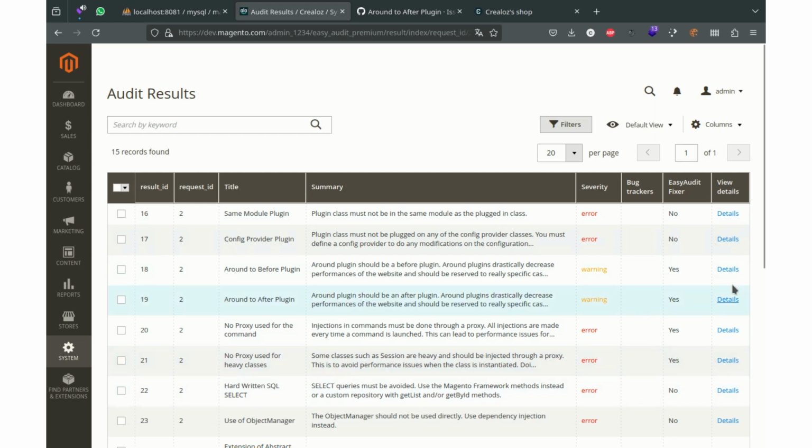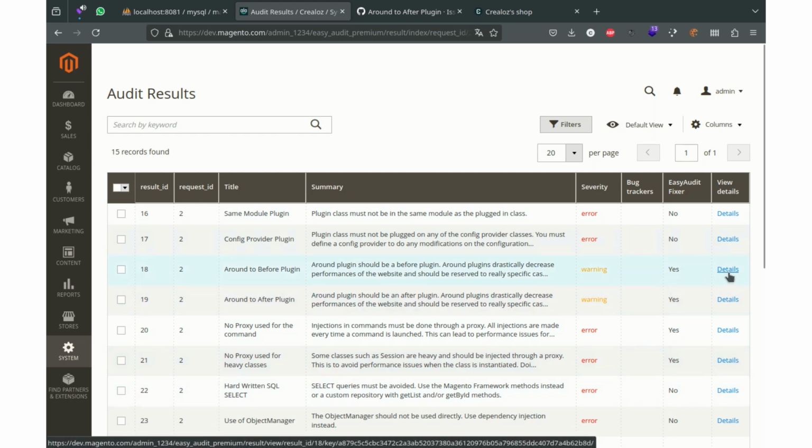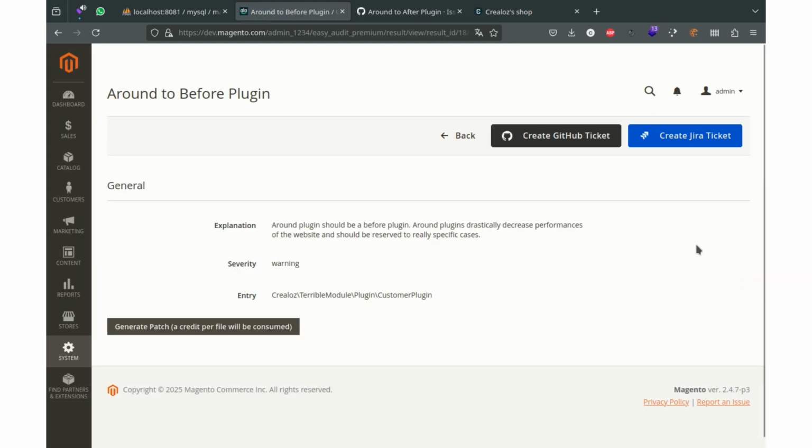Severity is color-coded to help prioritize fixes. Clicking on details opens a form to manage the result. The explanation and severity are carried over, and any faulty files are displayed.